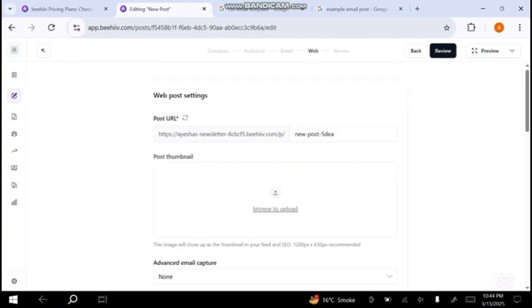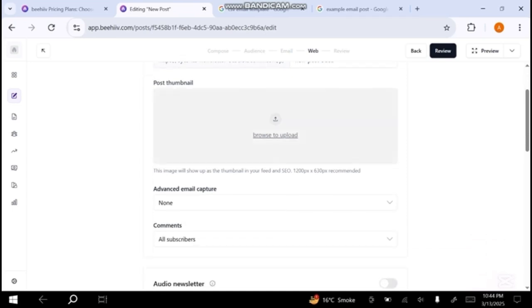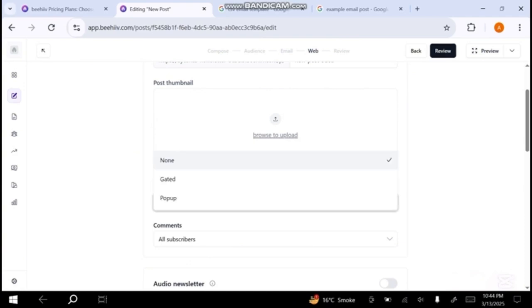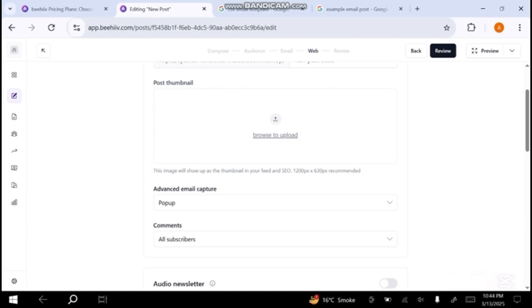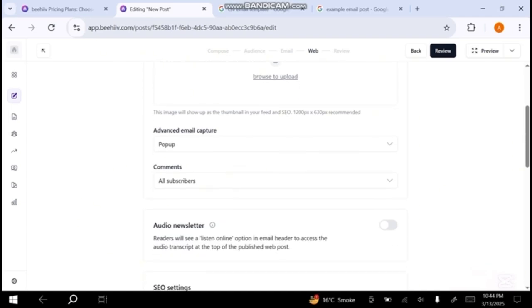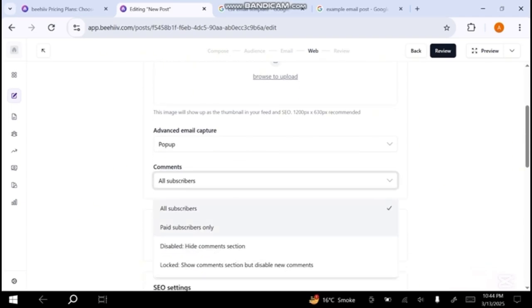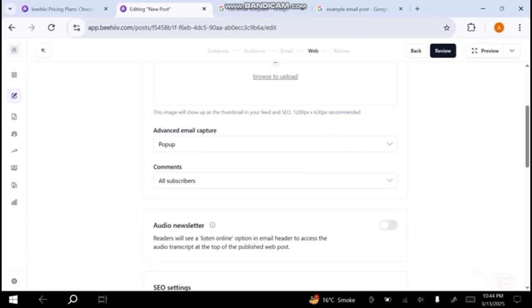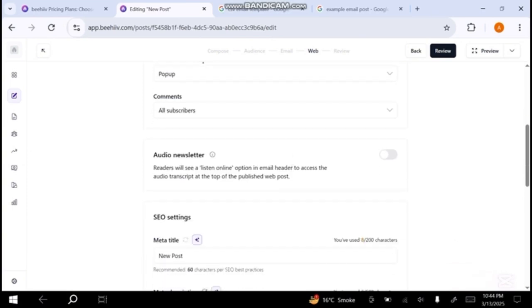Now the next one is web, where you can post your URL. Here you can see your URL, you can copy that, and here you have to post your thumbnails, and after that you can also choose advanced email captures and comments. Here you can use pop or gate if you want to. Here I will go with pop, and here you have comments where you can choose whether all subscribers can comment or only paid subscribers can comment. So if you are a starter then choose only all subscribers, and after that you can use the paid one.